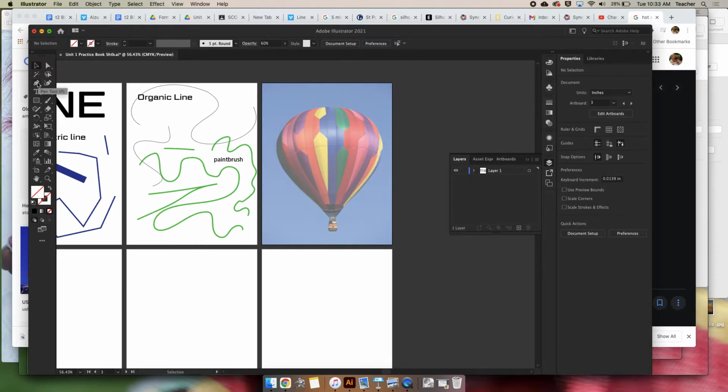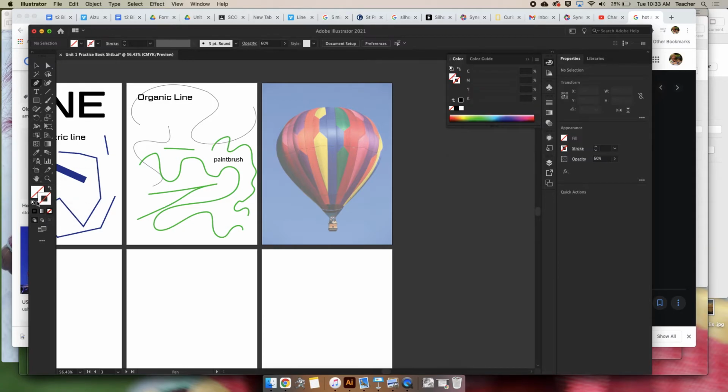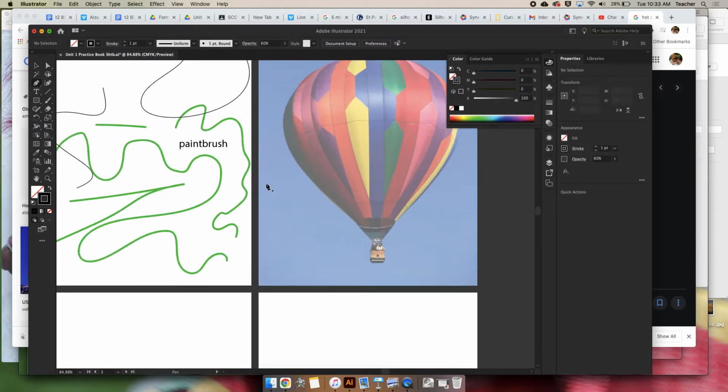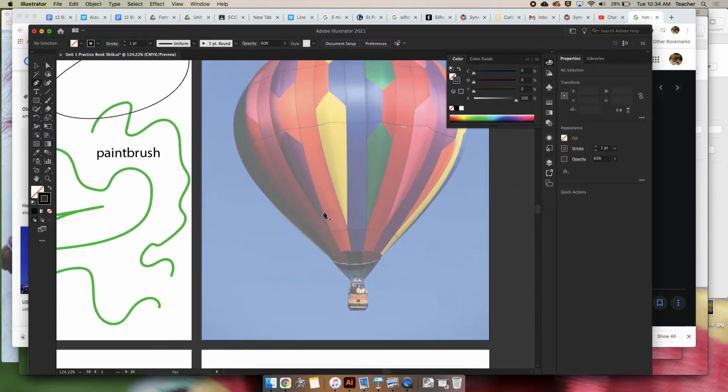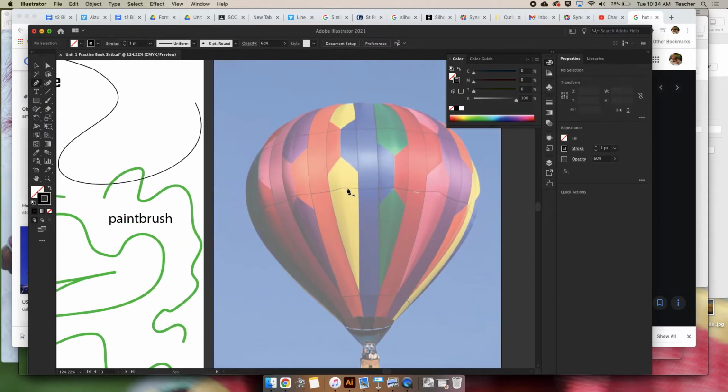Grab your pen tool again, P. You have never used this pen tool before, so please know that it can be frustrating. And if you were perfect at it, that would be crazy because you've never done it before. So that's why we're practicing. Make sure that you have a stroke, a color for your stroke. It doesn't really matter what it is.